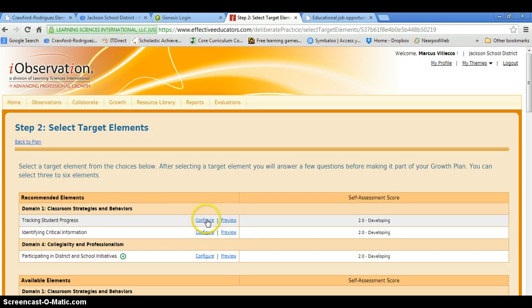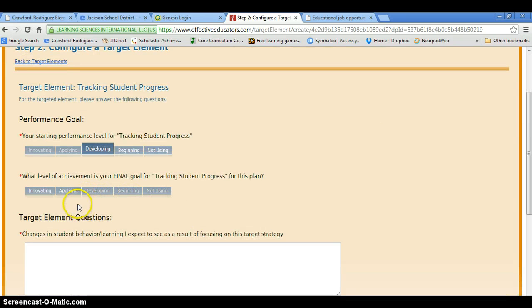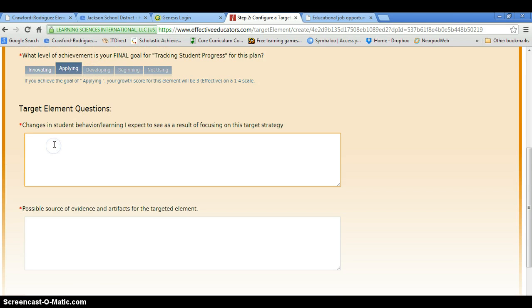I'm configuring tracking student progress. What I did before wasn't saved, so I'm going to have to redo my second question. I'm going to right click and paste those 2 pieces from the iObservation model in there. I'm going to add my periods. That's what I hope to see next year when I'm focusing on the strategy.